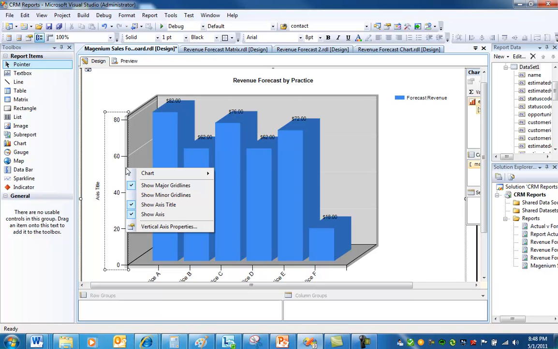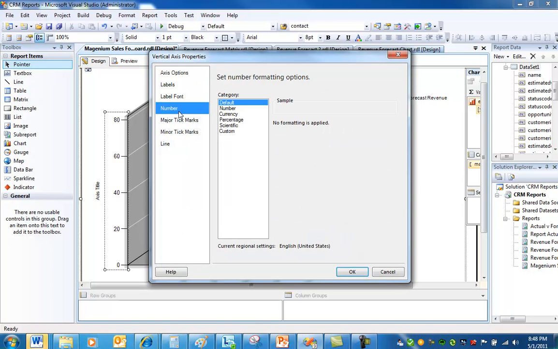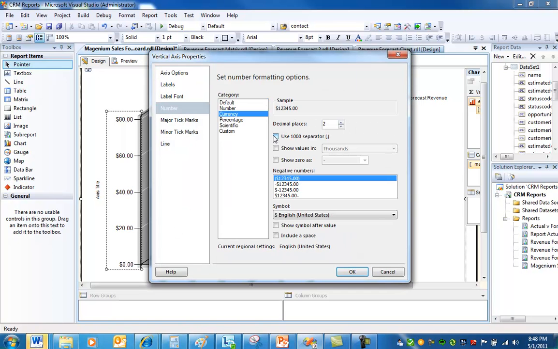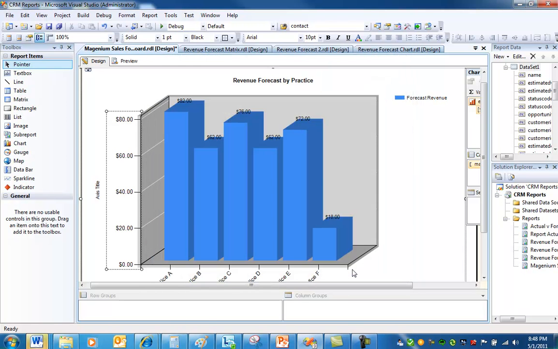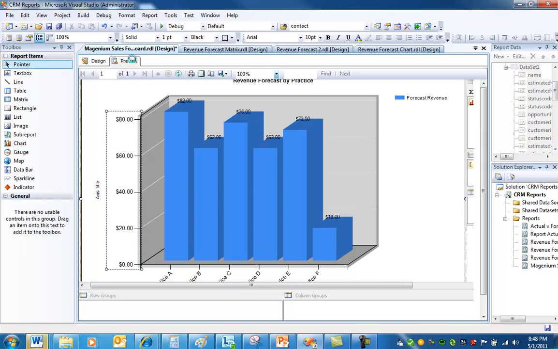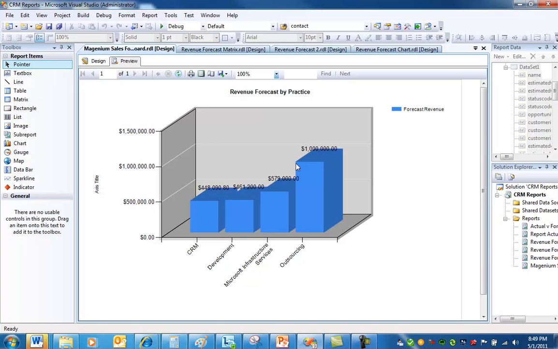So I select the y-axis, choose vertical axis properties, select number, currency, 1000 separator, and maybe give it a better font, boost it up a little bit there. So now preview that, and we've got the makings of a pretty good looking chart here.